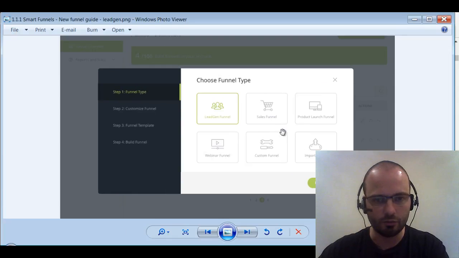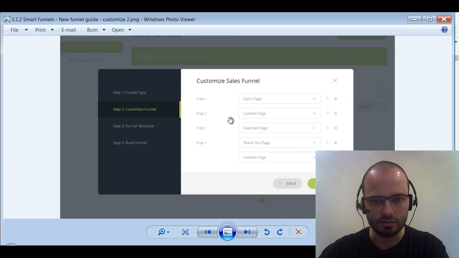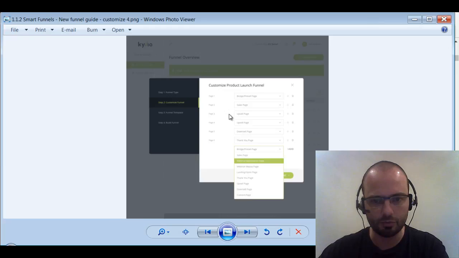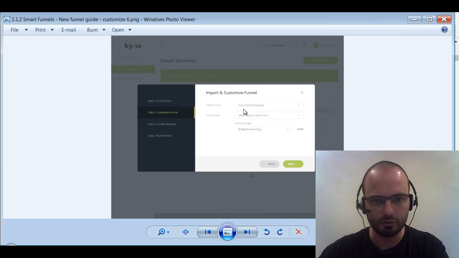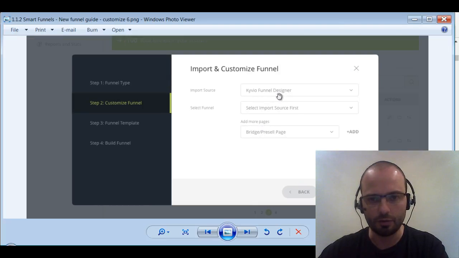And when you create a new funnel, these will be the new funnel types. So we have custom funnels, import funnels, product launch, sales funnel, lead gen, and webinar funnel. And then you can customize it, like when you choose a lead gen funnel, for example. These are the standard pages. A content page is a custom page actually, and then you can add pages or remove pages and change the order and stuff like that. Sales page, sales funnel, webinar funnel, product launch funnel, and of course custom funnels, import and customize funnels from other places, soon to be released as well, soon in a month or two probably.